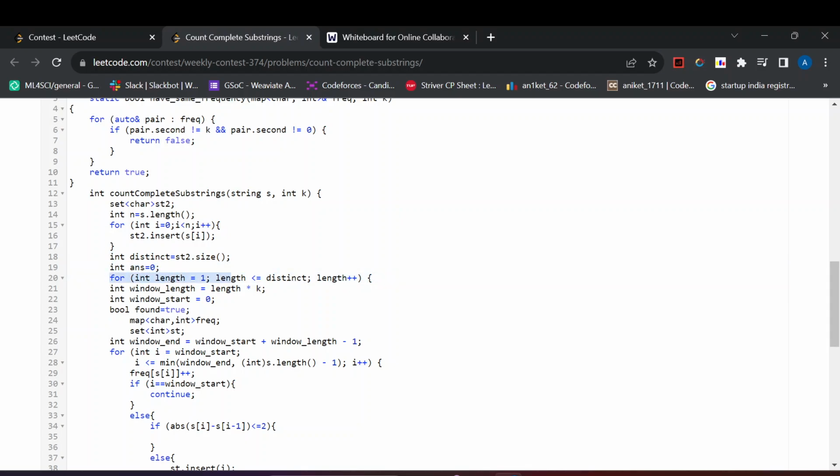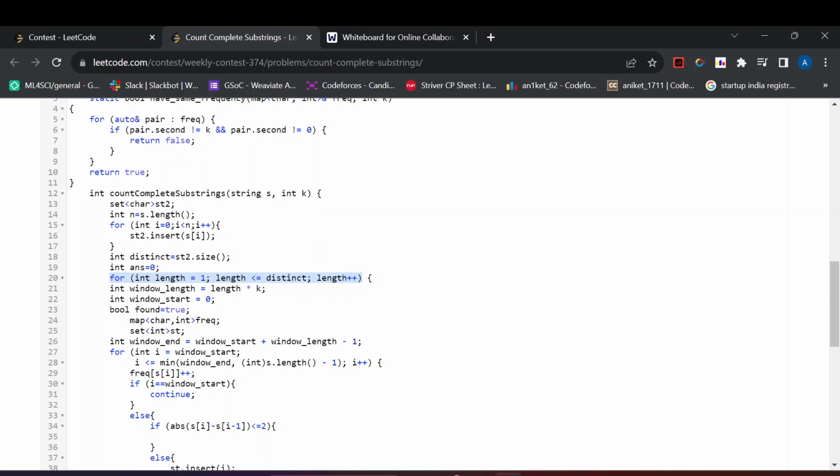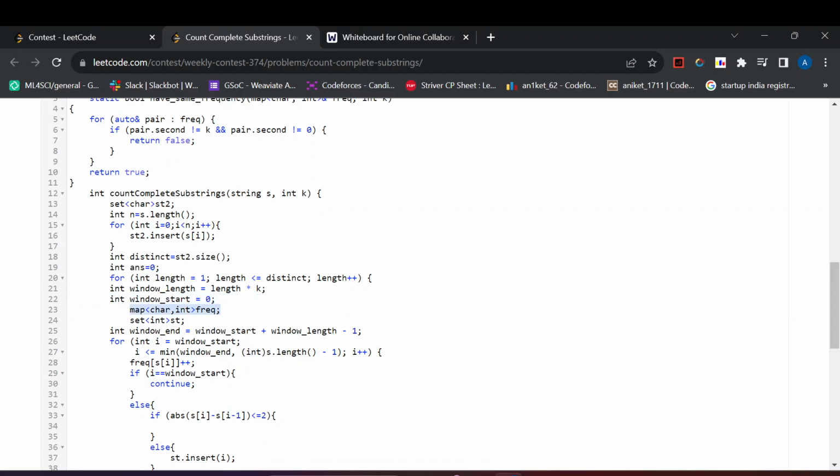Now I am iterating the for loop of d. D means all the values from 1 to distinct. Distinct just means the number of unique elements in the string at the start. And what will be the window length? It will be d into k. And we have to start with 0, and also I'm using a frequency map to store frequency.